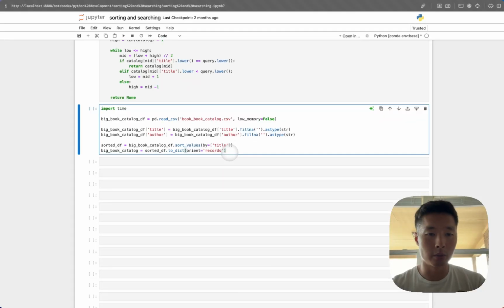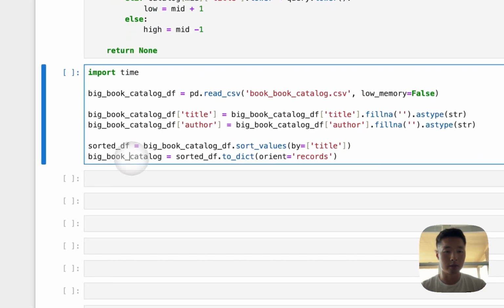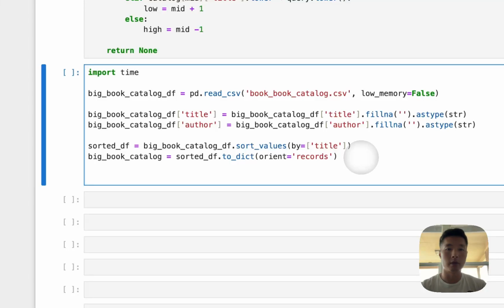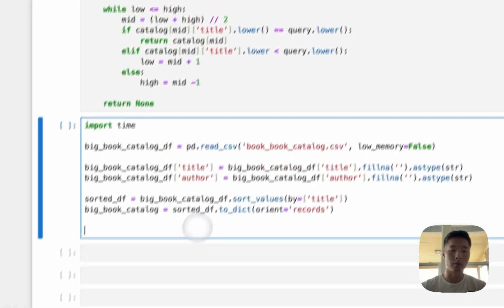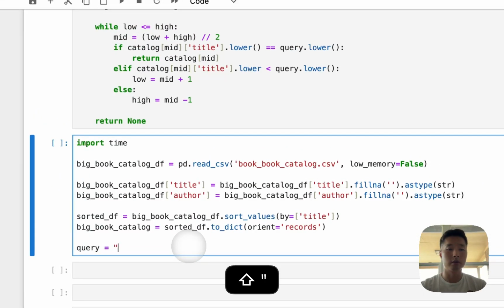We did just do what we did above. So we create this catalog. Now we call it a big book catalog. And we're going to take this sorted data frame and turn it into a dictionary, a list of dictionaries. So now we're going to perform a linear search. So our query is equal to the Great Gatsby. We'll use that again.